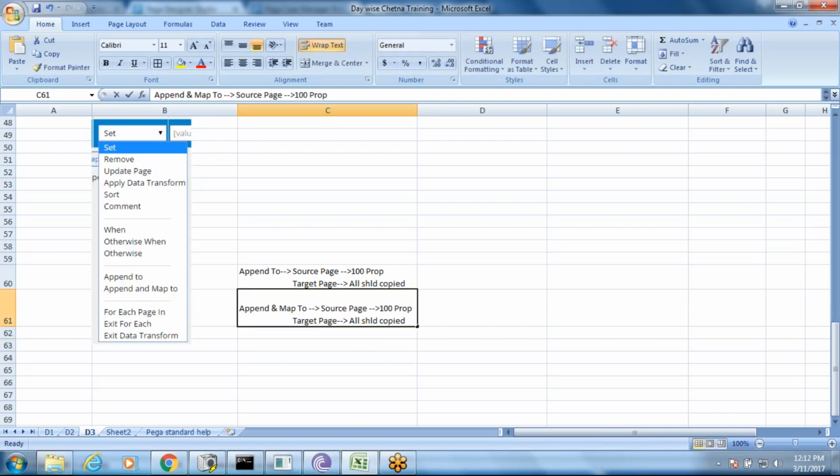say for example I have a source page with 100 properties, and I want only 5 properties to be copied into my target page.